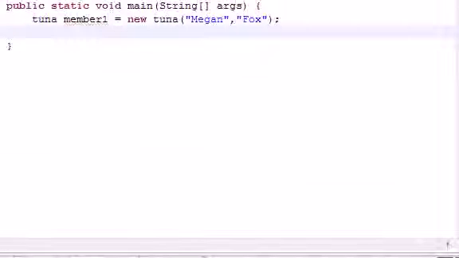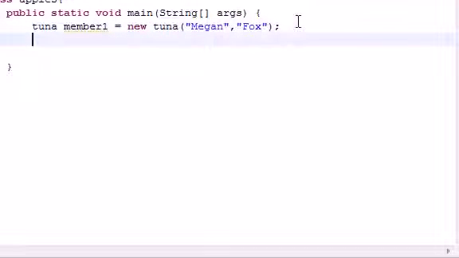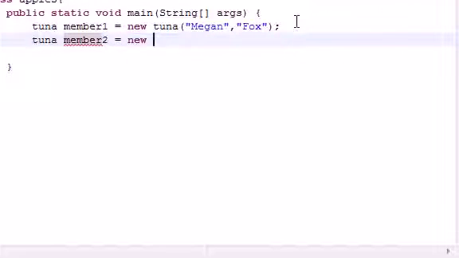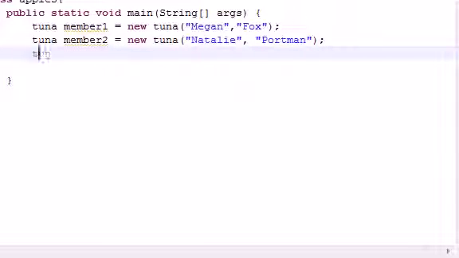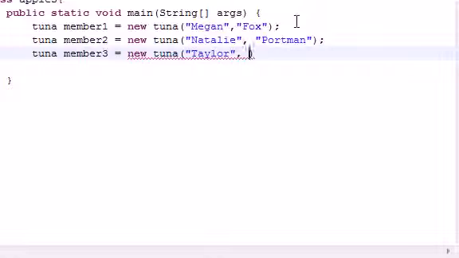Easy enough. So let's go ahead and make another one now. Tuna member 2, we'll make another object equals new Tuna, and we'll have something like Natalie and then Portman. You don't know who she is? Definitely Google it. And let's go ahead and make one more for fun. Tuna member 3 equals new Tuna, and let's see, let's get Taylor. She can join the club too. And Swift. She is a babe with a pretty voice, hottie with body, cutie with booty.